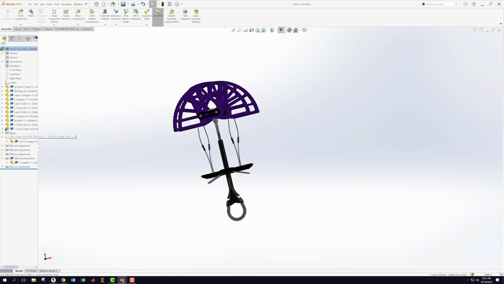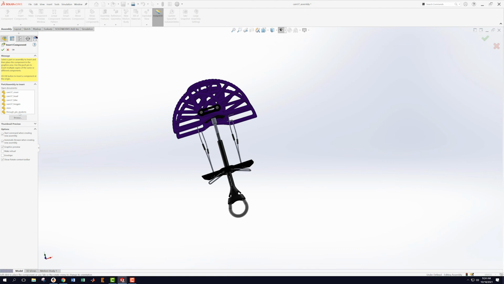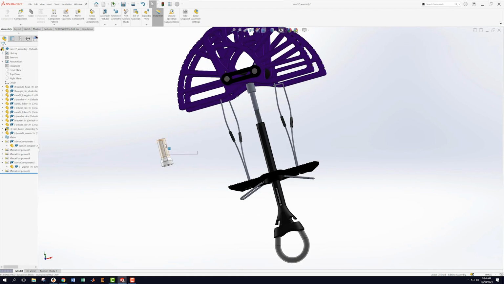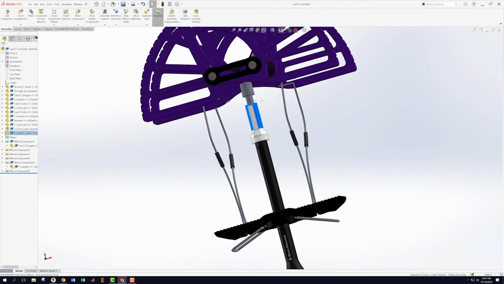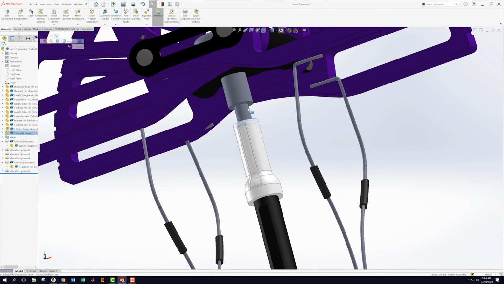I forgot to put in the cover. Let's go do that now. Insert components, cover. There's my cover, that's the wrong color, first of all. That's ridiculous. Okay, grab this and this and make it concentric. And pull this down here. This and this are going to mate with each other.